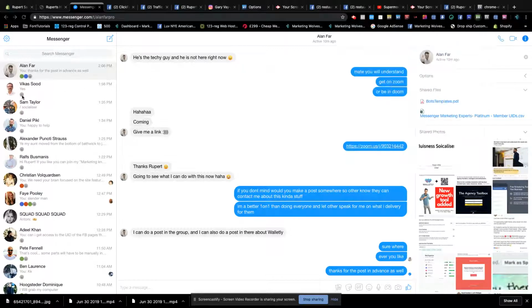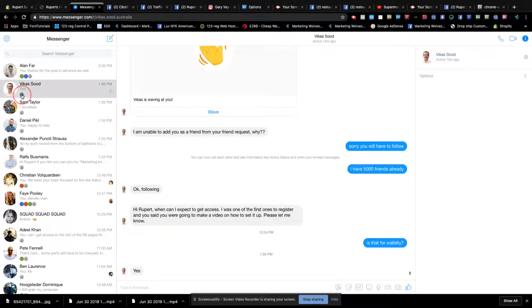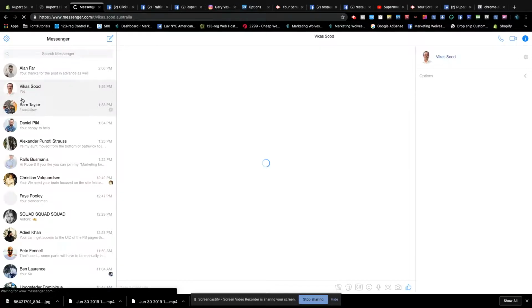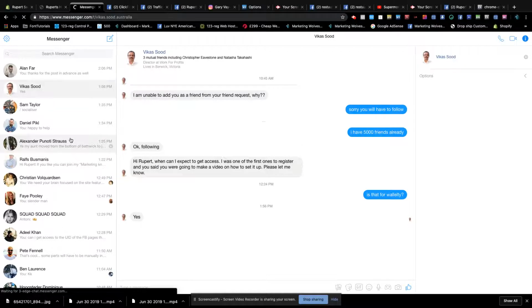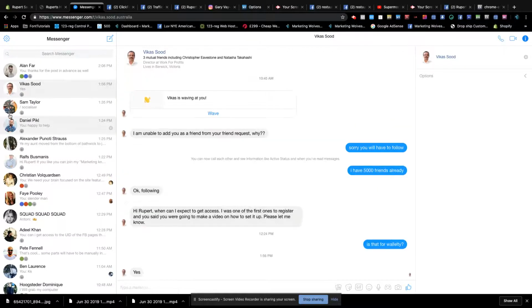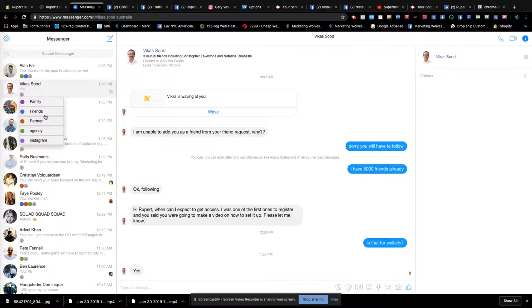With the messenger contacts as well, you can also come over to your conversations, and sometimes, depending on what's going on, you might need to refresh your feed, but you can then select the little grey dots on your messenger and add a tag to these conversations, like so. Okay.